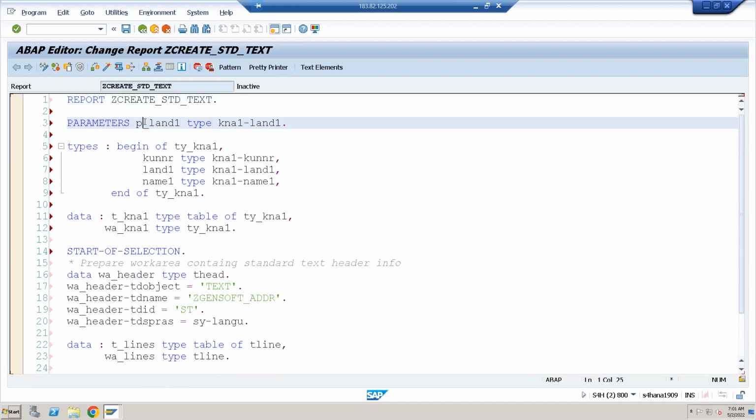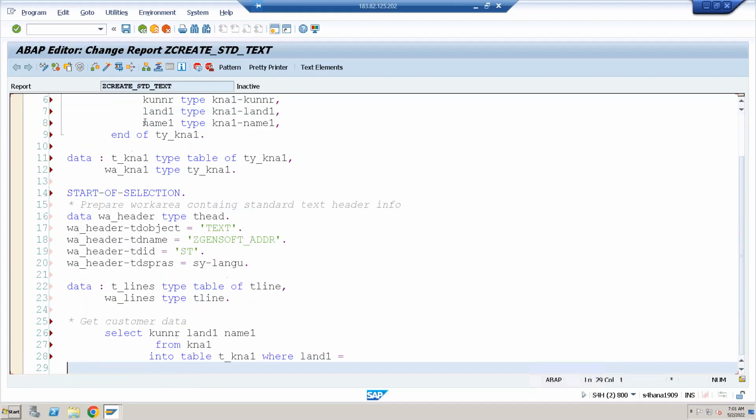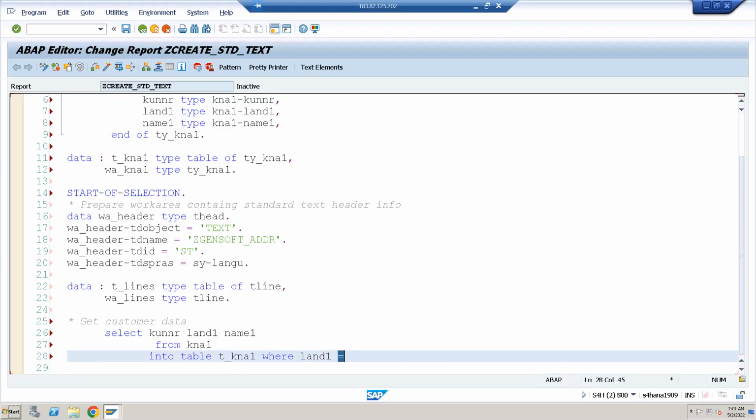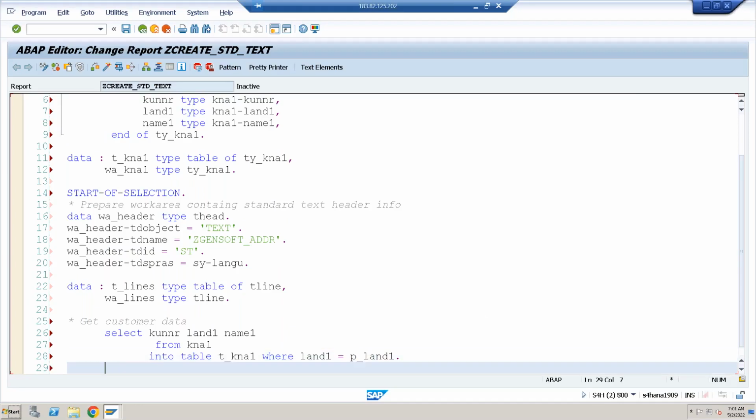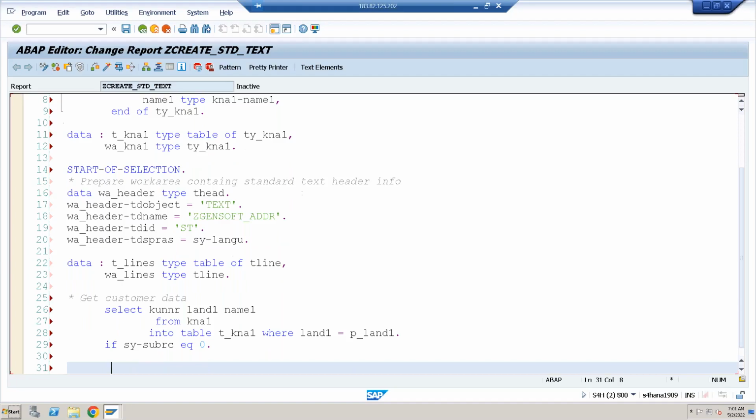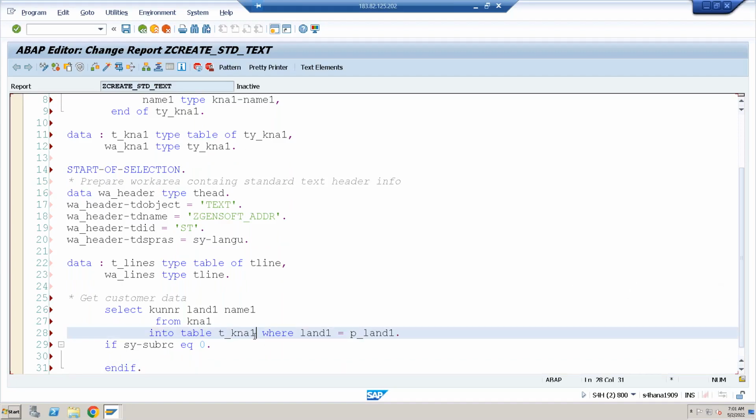What is the input field? P_land. So when you're comparing with a single field, already we know we have to use the equal to operator. When you're comparing with a range, we have to use the in operator. P_land. Get the data into the internal table. If the select is successful, how do you check? If sy-subrc is equal to 0, I get the data into this particular internal table.